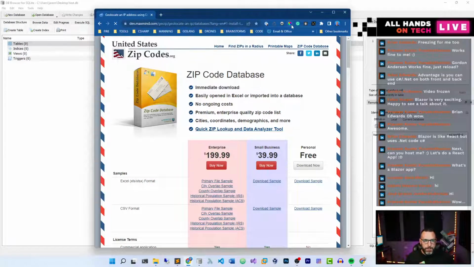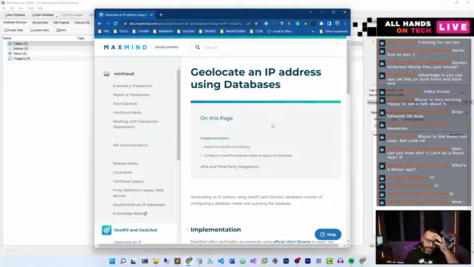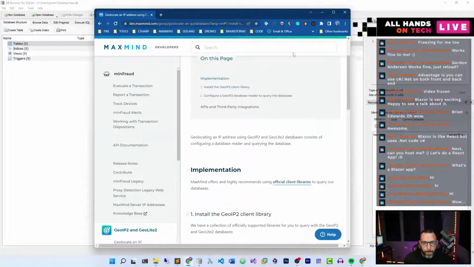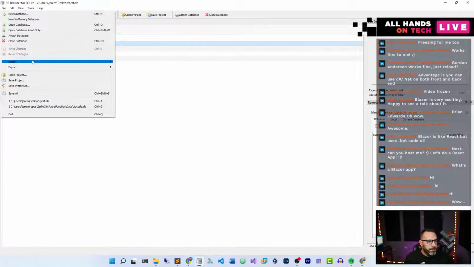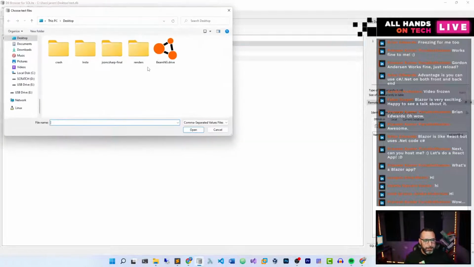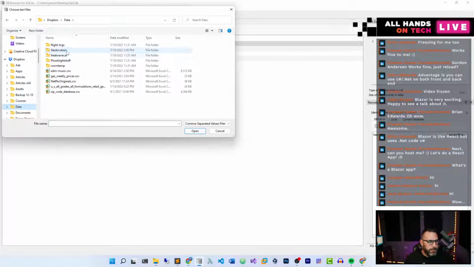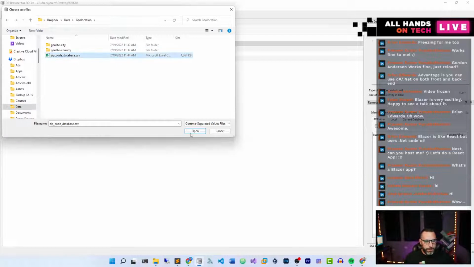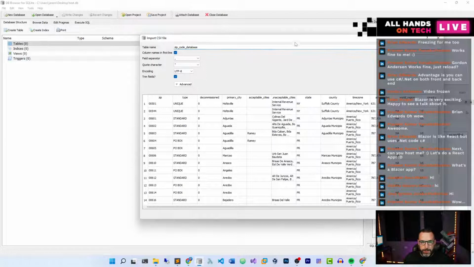Maxmind.com, Geolocate. This is kind of the same thing. You can geolocate an IP address with databases. So I download both of those CSVs, right? And we go in here and we say, let's import table from a CSV file. And I will jump into data, geolocation. So first, we'll import this CSV file here that I downloaded.